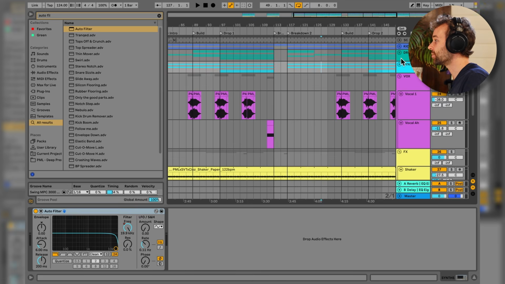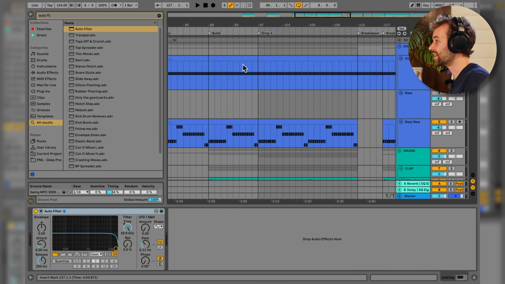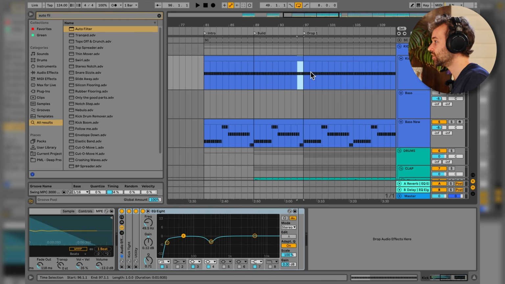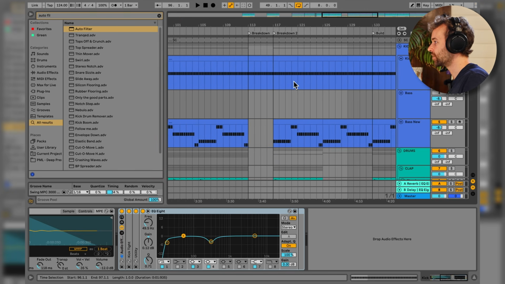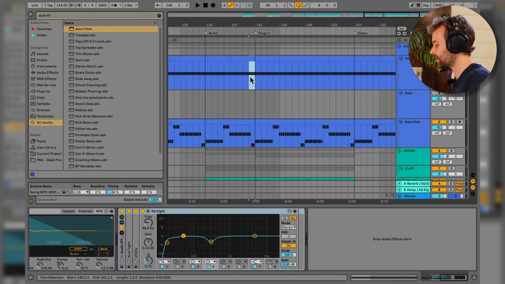Then we could even adjust it so that maybe some of the drums cut out, say in this last bar just before the drop here. Just delete the kick drum, and go and do that for the second build up into the second drop as well.